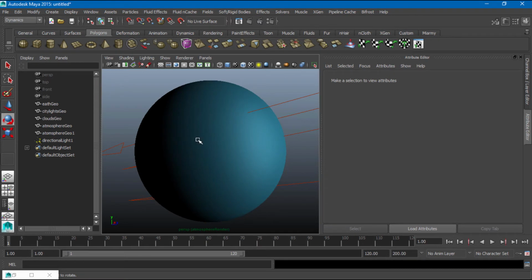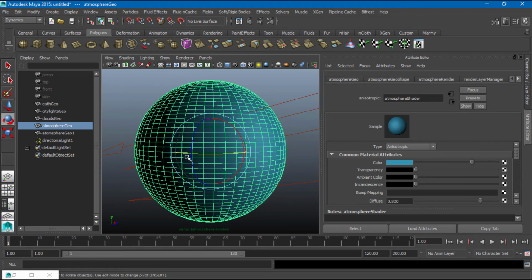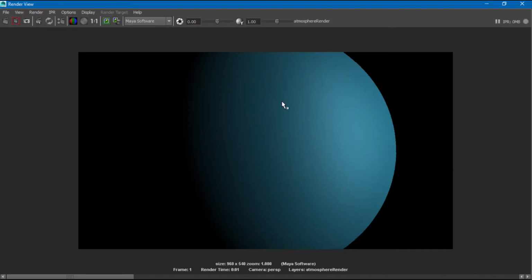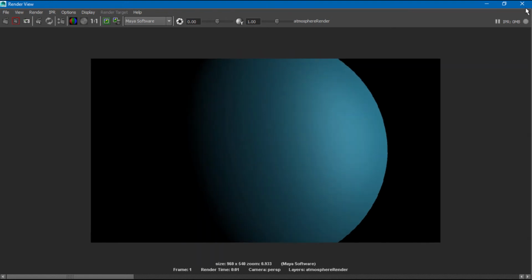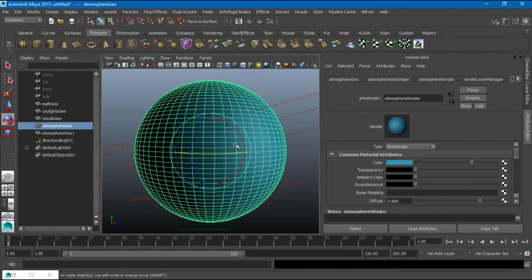So far we're doing pretty good on our atmosphere shader here. Let's go ahead and create a ramp node, because as of right now, if we render this out, you can see it's just a sphere with this solid color on it, and that's not what we want. We want this to be kind of transparent, but we need to make some adjustments to the transparency layer here.